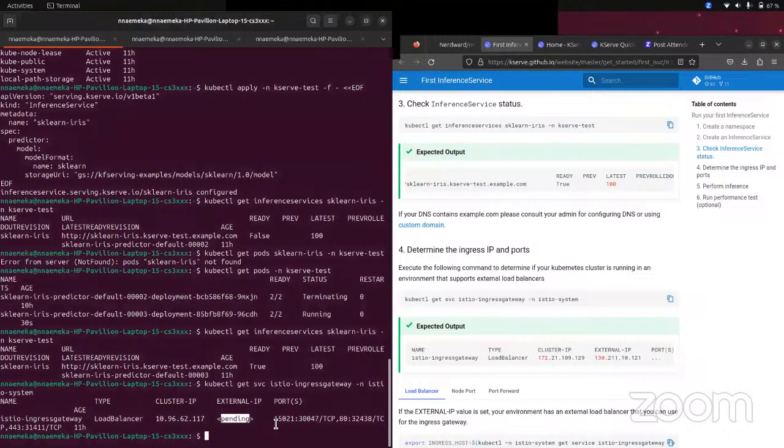The external IP pending means that I don't have an external IP that you can use to access this service over the internet, because I'm working locally and prototyping. If you want to get an external IP, you can use a cloud provider or build your own Kubernetes cluster and give it access to the internet. These are the ports that are open for this service: port 15021, 80 and port 443.